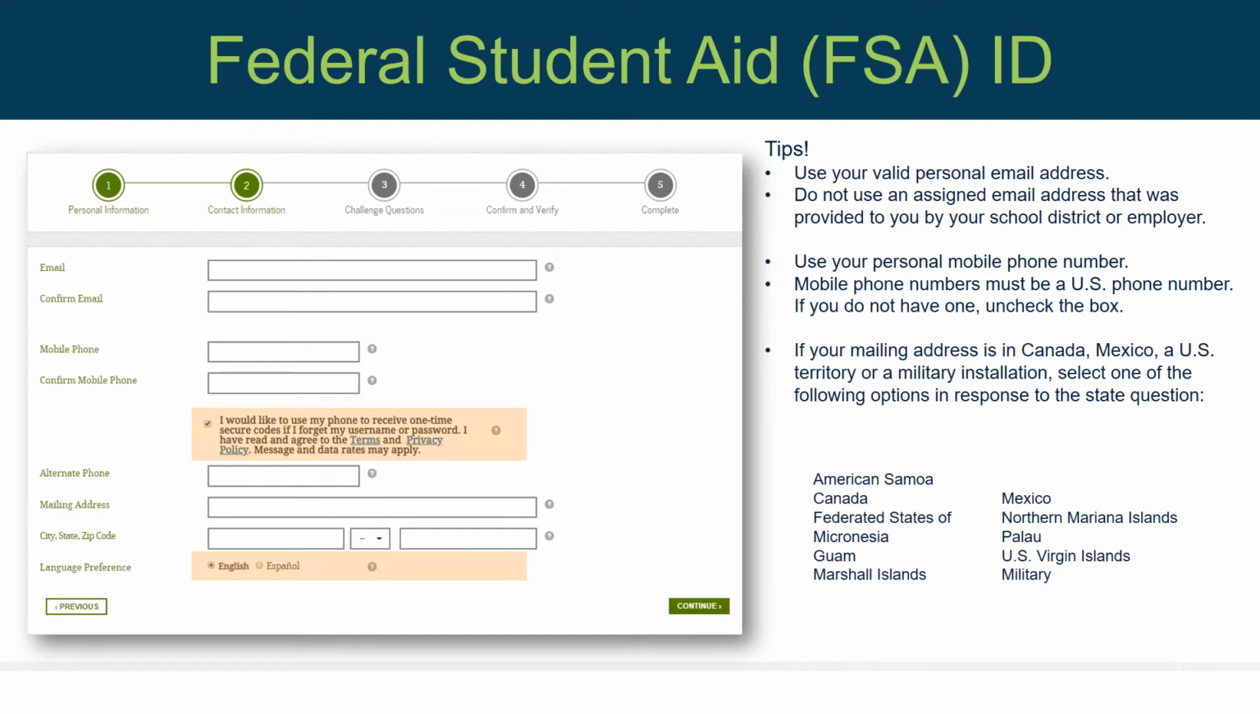You will also be asked to enter your mobile phone number, but it must be a U.S. phone number. If you do not have a U.S. mobile phone number, be sure to uncheck the box in the field below which states, "I would like to use my phone number to retrieve a one-time secure code if I forget my username or password."